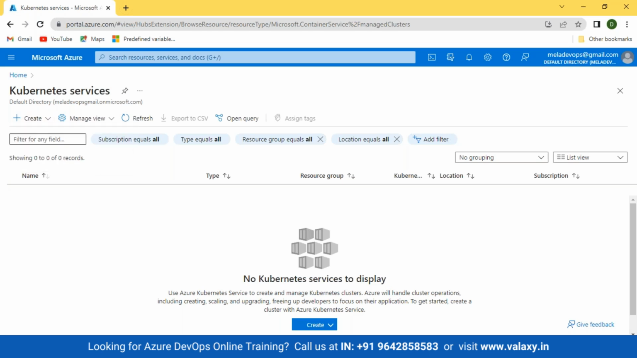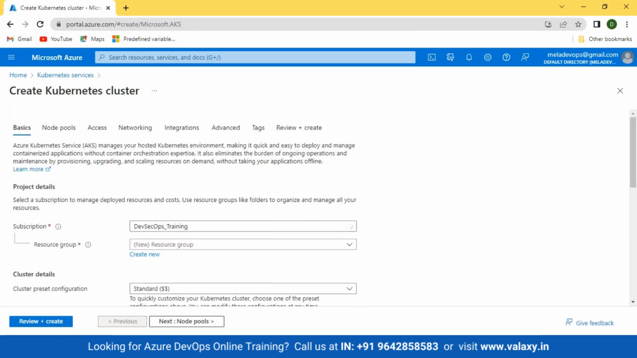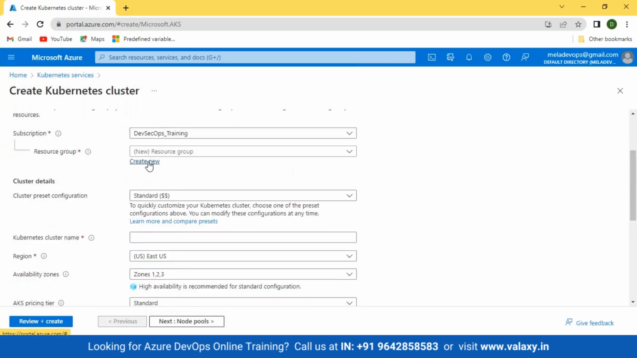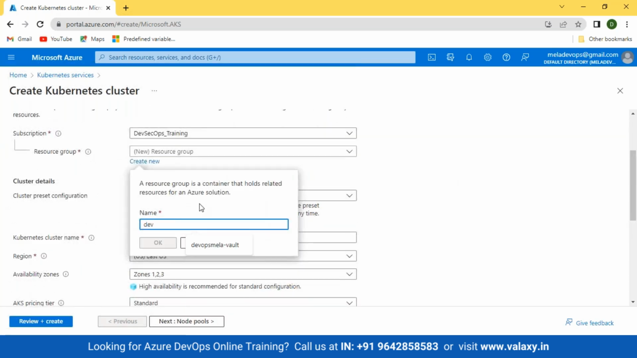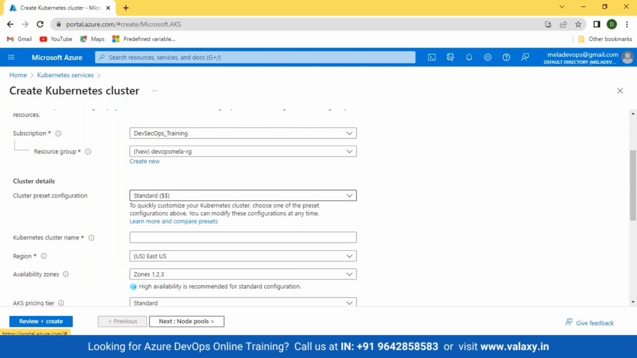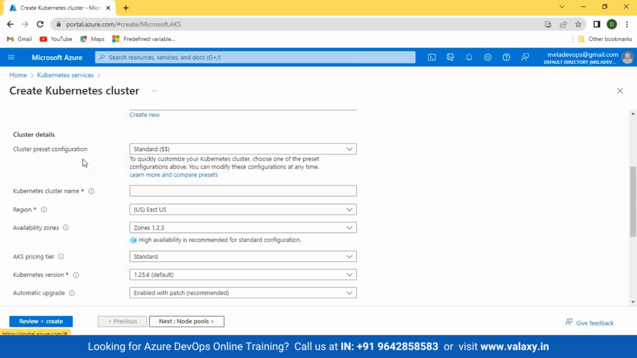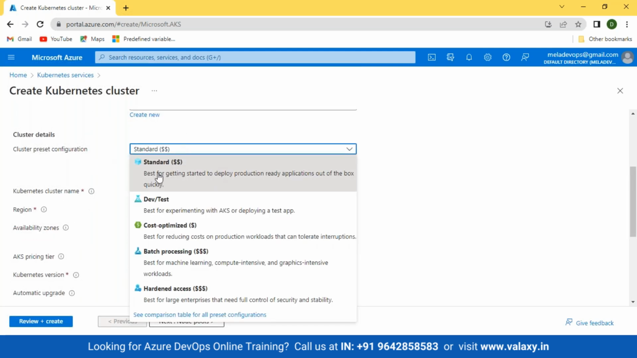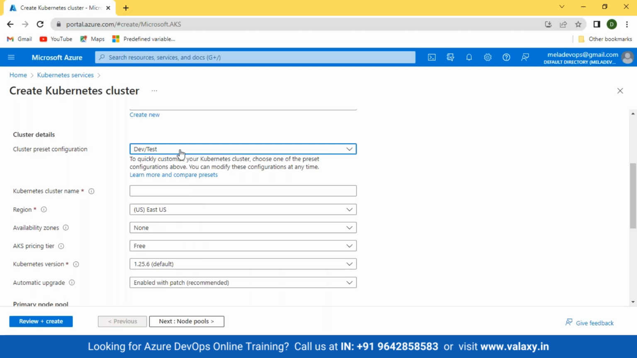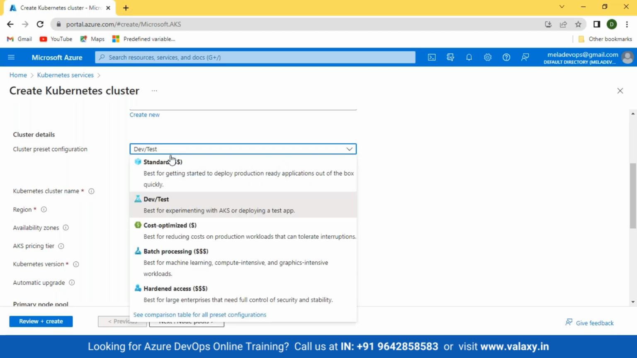So let me create a single node cluster, and today we'll do all the processing on the single node cluster itself. I'm just creating a single node cluster and naming it DevOps Mela-RG. For preset configuration, I'll keep it standard for now. You can even go for dev test. It totally depends upon what exactly you're doing. You can stick with dev test, you can stick with standard.